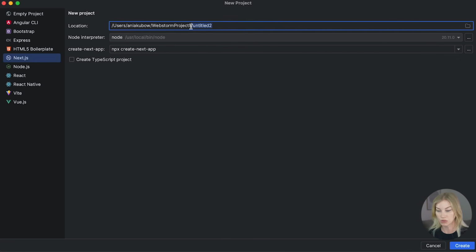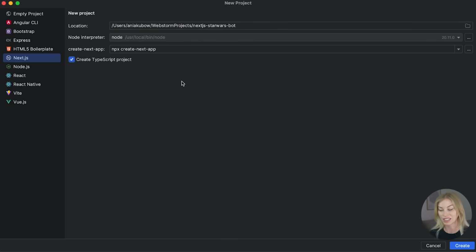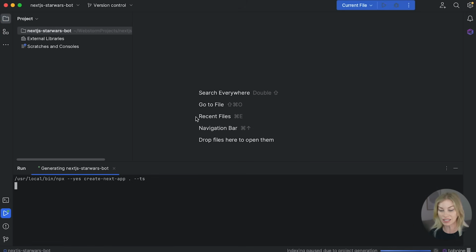So for me, all I'm going to do is choose to call this something. So I'm going to call this Next.js Star Wars bot. And then I'm going to choose to make this a TypeScript project. So let's go ahead and click create. Okay, so Next.js Star Wars bot.